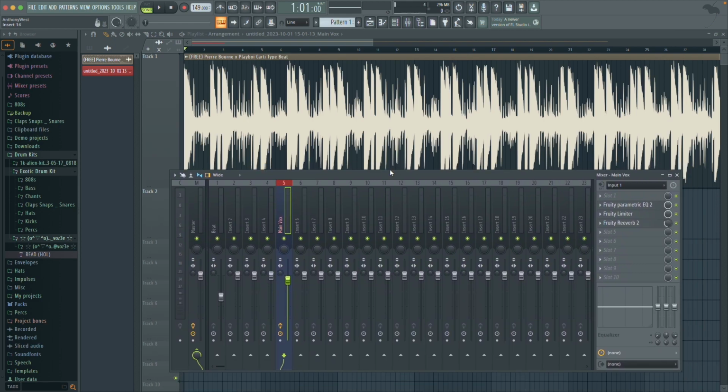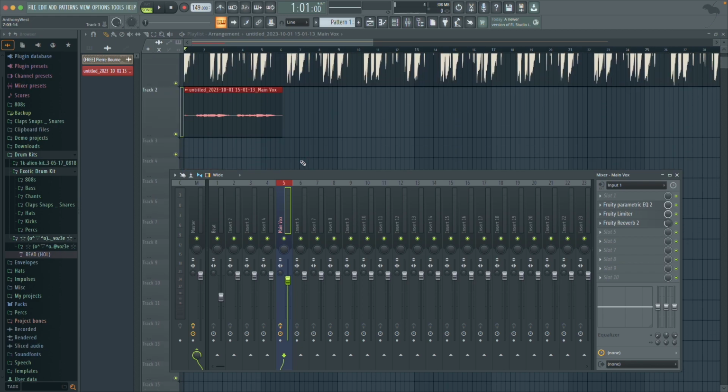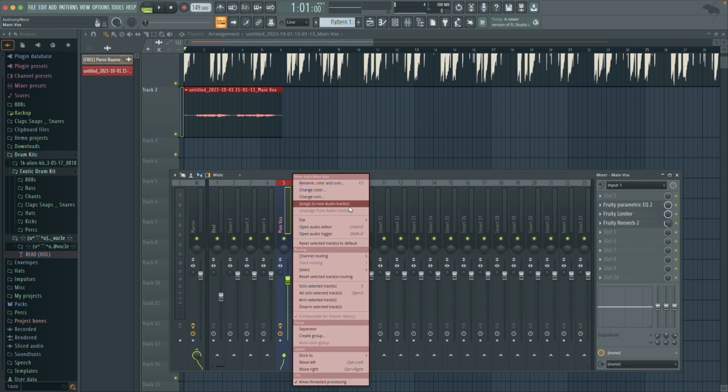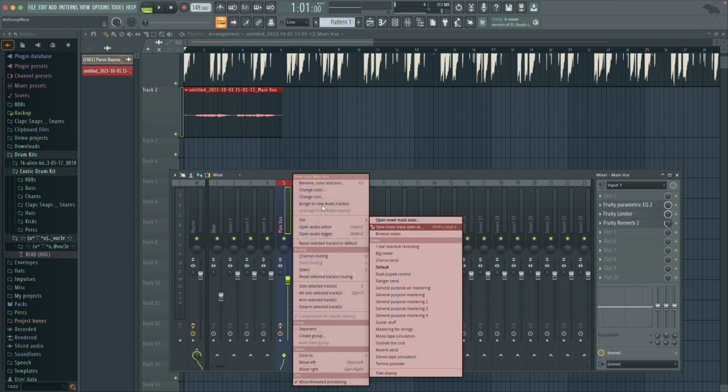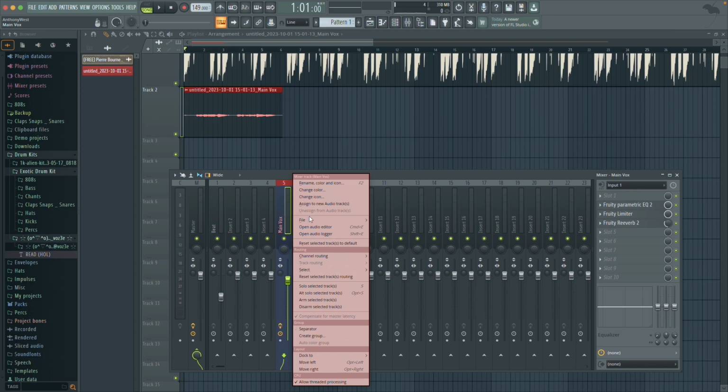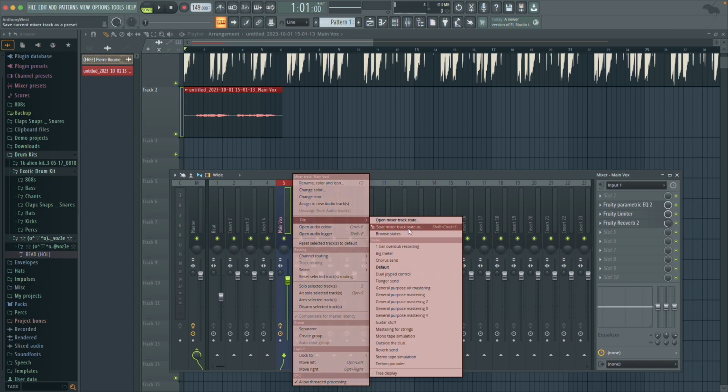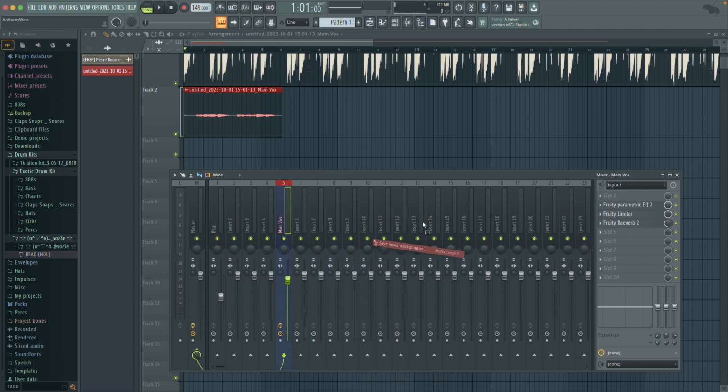Okay, so the next thing you'd want to do is probably repeat this process. If you want to do ad-libs or something, you can do something like this. Go right click, hit file, and where it says save mixer track state as, you want to click and drag, because now you can drag the same effects we just did to any other track. For example, I can bring it to insert 6, and although it says main vox, I'll just change it to ad-libs. And now I have an ad-lib track.